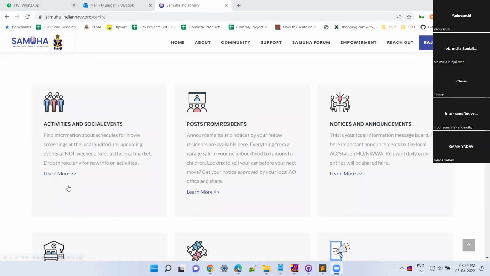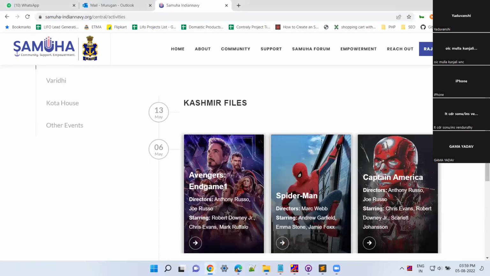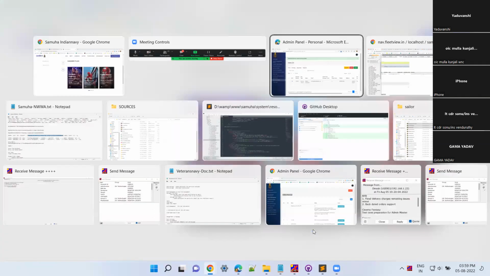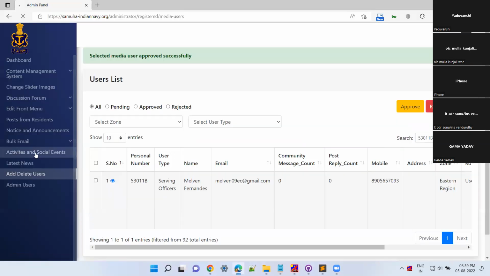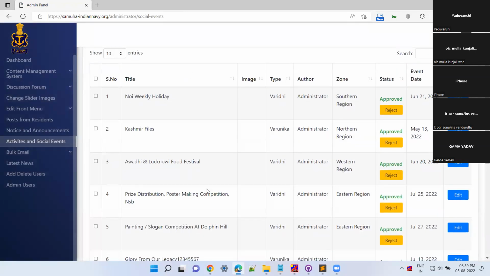Can I click and open, sir? Yeah, of course, please do. And now just quickly go to the admin panel. We'll show them this function. Okay, sir. So this is activities and social events. Now this is what is there in each of the zones.